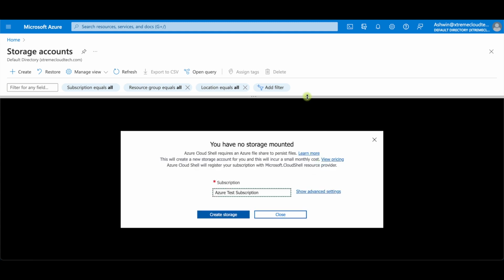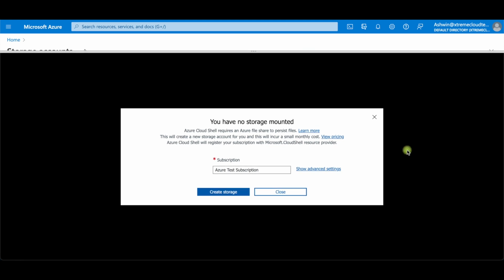Now it will ask me to set up my storage account. Why we need an Azure storage account is because if you're writing a few lines of code, probably one or two lines, you can do it directly in the browser itself. But if you have a large number of lines of code, let's say you're trying to provision an Azure resource using Terraform with multiple files, you would be able to upload them to the storage, and from the storage you would be able to execute them. So that's the reason it's asking you to set up your Azure storage account.